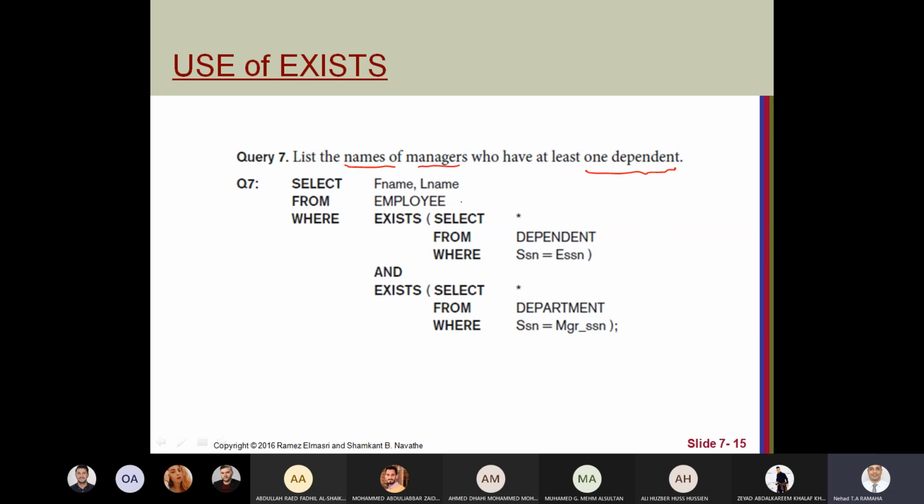So we need to check if the employee is a manager. This is the first nested query; for the second nested query, we need to check if he has a dependent or not. To check if he has a dependent, we select all values from dependent where this employee that we need, his or her data.